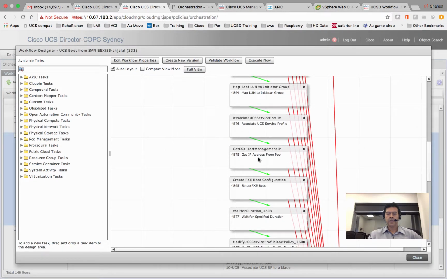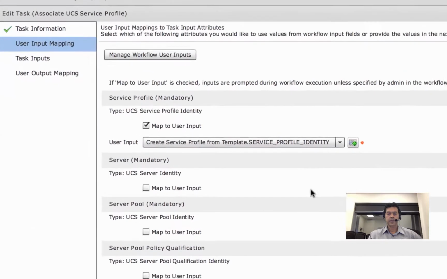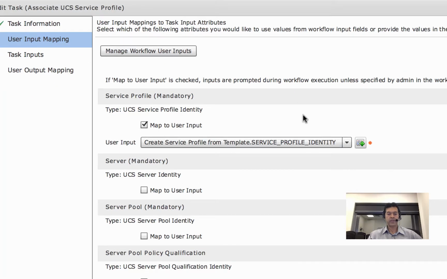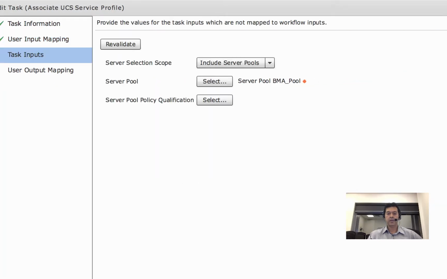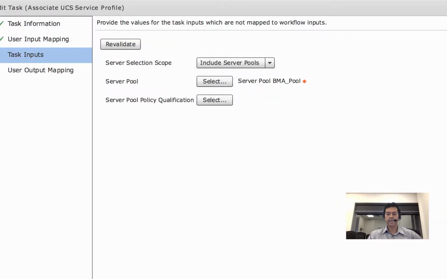Next is associating the UCS service profile. This is the service profile we got from the first task, and then there's a pool, the server pool. You just have to make sure that there are enough blades there. So okay, that should be fine.